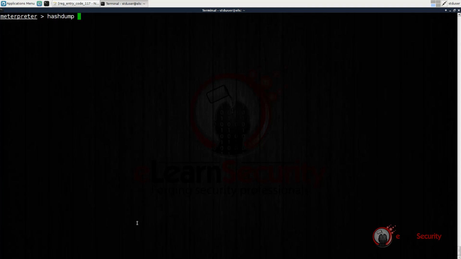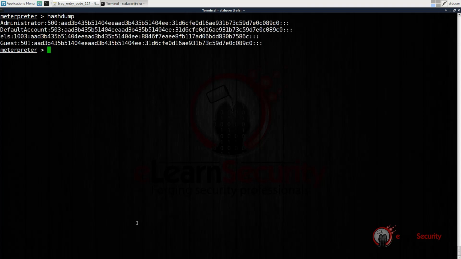The first we're going to use is hashdump. As we can see, it returns the users and the relative password hashes. Since cracking the password hashes is out of the scope of this video, we're not going to do that. Instead, we will try to reuse the hashes and see if we're able to remotely access the machine via pass the hash.